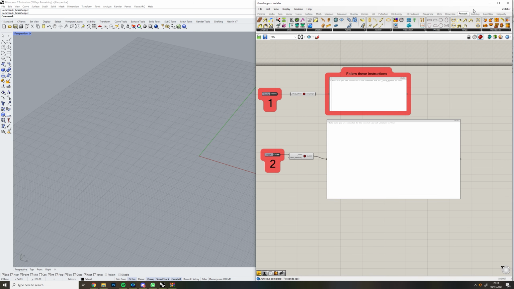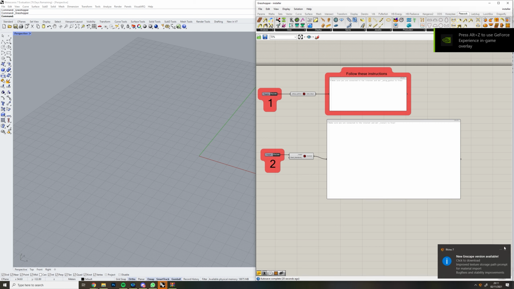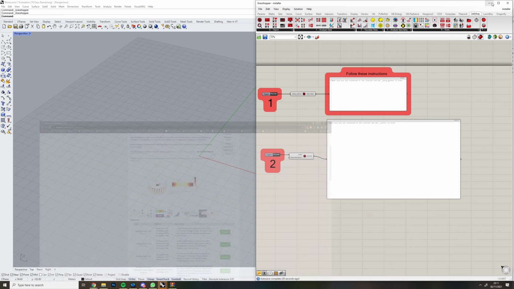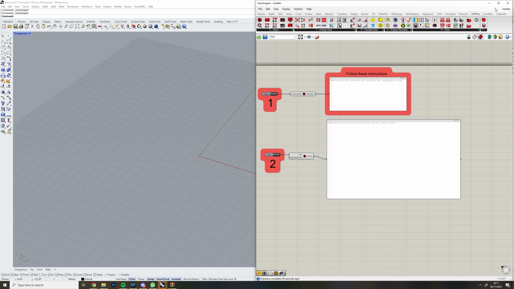You should be able to see Ladybug in your top menu, or if not, restart Rhino completely and it should show up here. And unfortunately this is not the end. We still have to install one more thing.